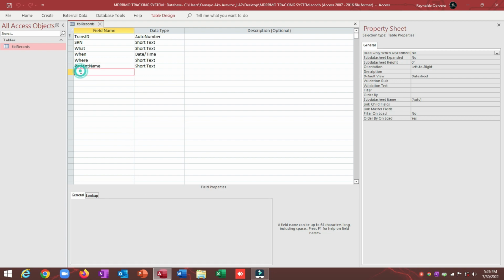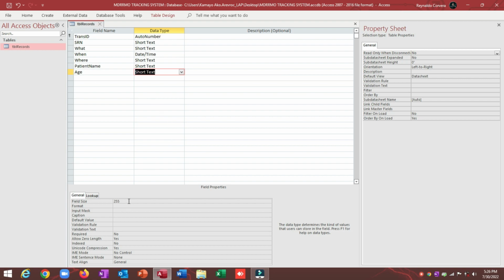Then next is age. So I will keep it as short text, then I will put 50. So that you can type not necessarily by number, but you can type, let's say, 16 years old or 25 years old, so you can type by text.